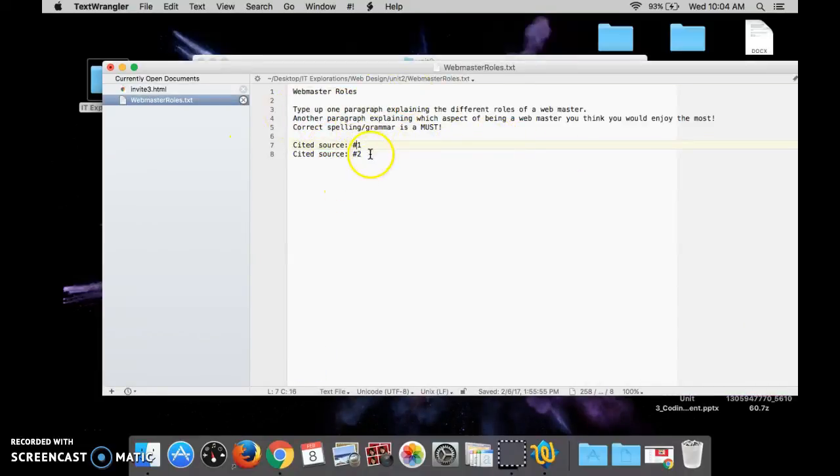And so here's our essay. If you haven't done this yet, add in this title that says Webmaster Roles. Just enter down a few spaces above your paragraph and put in the title Webmaster Roles.